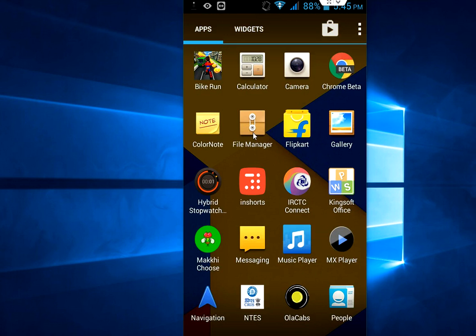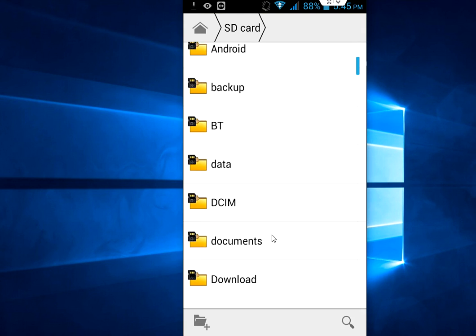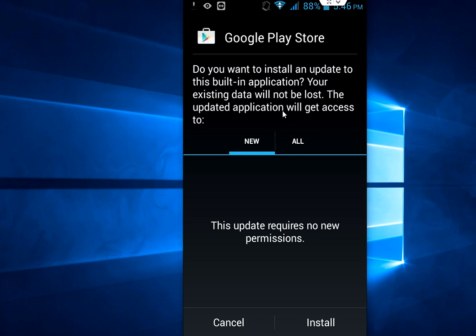Okay, after the download completes, go to your download folder, and you will find your version name, like the APK. Just tap on here and you are good to go. That's it. Just tap install and your Play Store will install to your Android device.